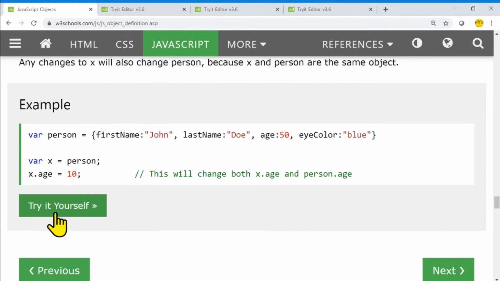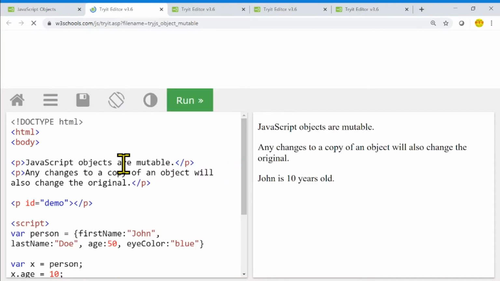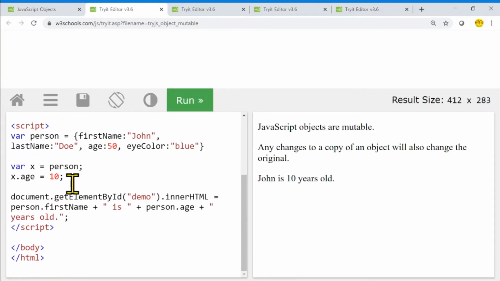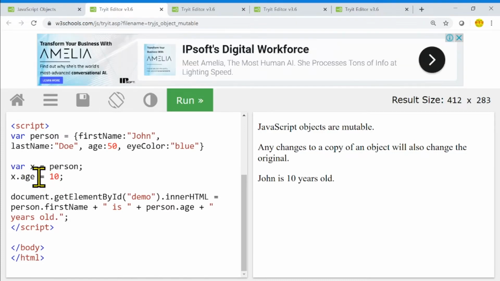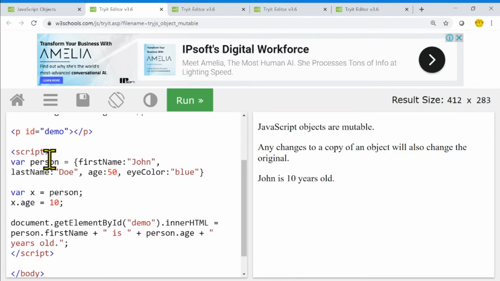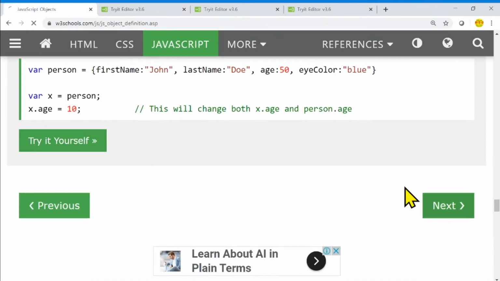Thus, here we can see, even though x.age is being changed, the original object was person, and that is assigned to this x, and this age is being changed here. Later if we check person.age, then exactly the same value is shown here. Okay, let's move to the next.